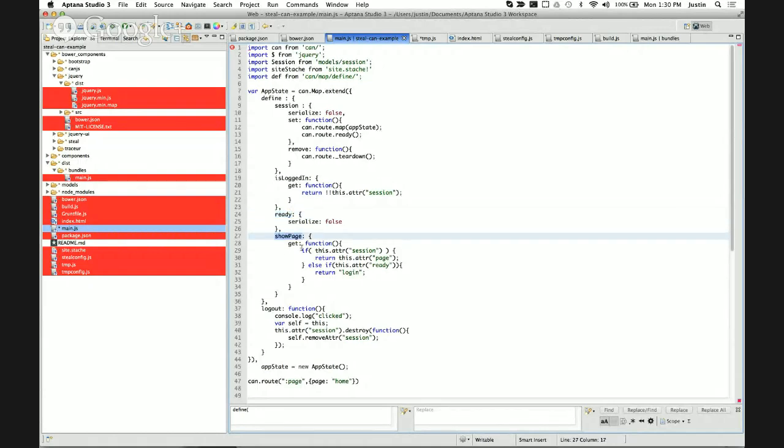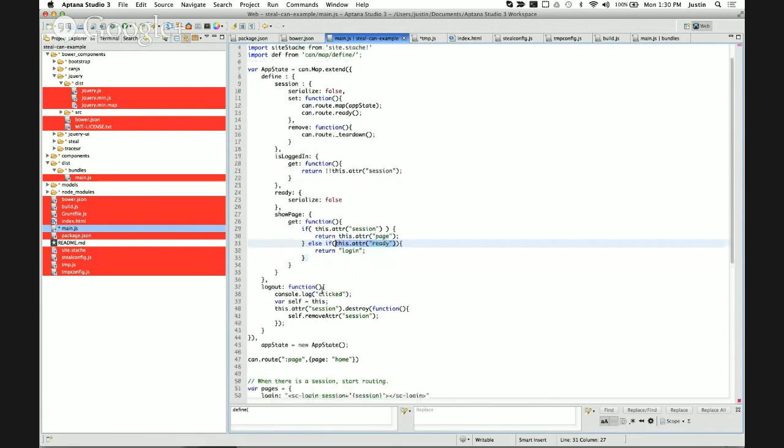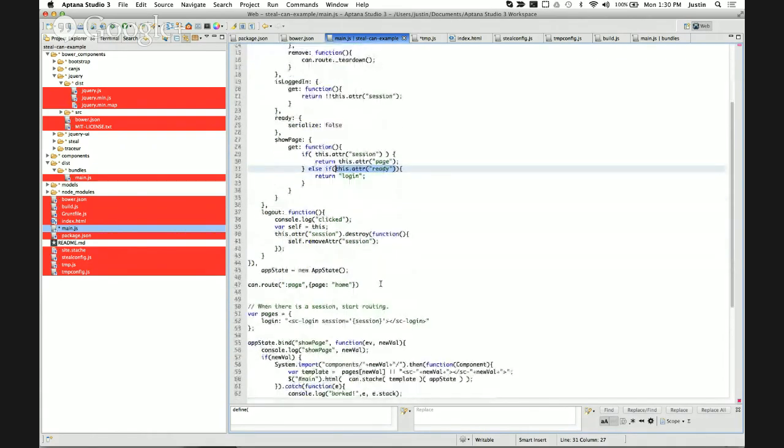And then I have a computed property, which is show page. This is the page to show. If there's a session, then the page is whatever the page property in the hash is. Otherwise, it's going to be the login page, as long as we're ready, as long as we've determined what to show. Otherwise, we should just show loading, essentially. But I didn't get to that yet building this app. So I define my default route to just be whatever the page is and default to the home page. I create an instance of that app state.